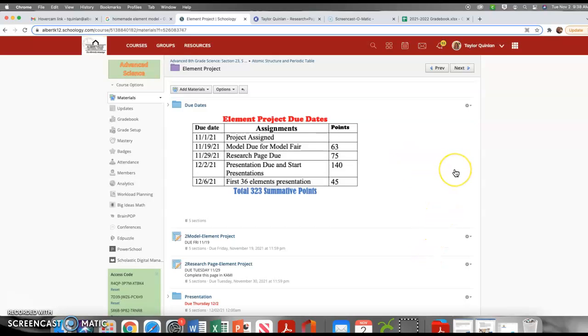Please remember that you will be learning more about the elements and what makes them up in the periodic table as we go through the unit. So this project has been set up for you to increase the information of your project as you increase the knowledge based off what you learn. And if you have any questions, you can message me through Schoology or come ask.